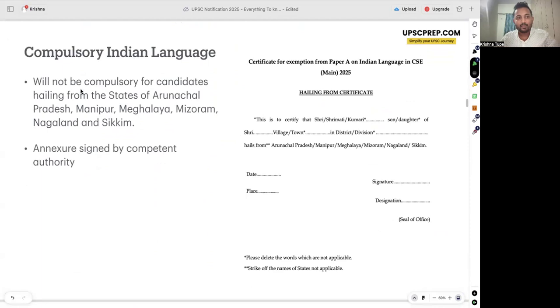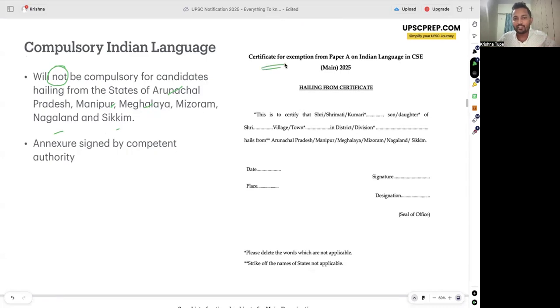Now note that the compulsory Indian language is not compulsory for candidates from a few states. Those states are Arunachal Pradesh, Manipur, Meghalaya, Mizoram, Nagaland, and Sikkim. So if you belong to any of these states, you don't have to worry about the compulsory Indian language. It is not compulsory for you. You just have to submit this certificate of exemption from Paper A of Indian languages, and then you will not be required to give the compulsory language paper. But this annexure should be filled and signed by the competent authority. Okay.